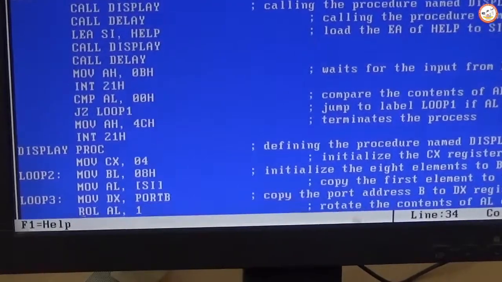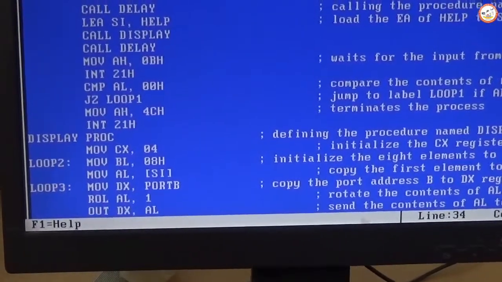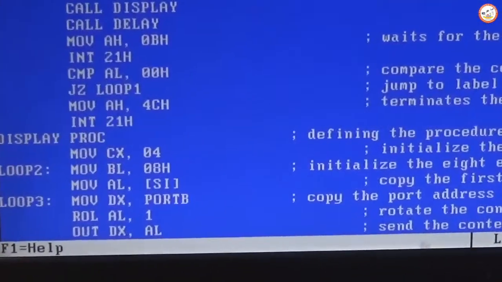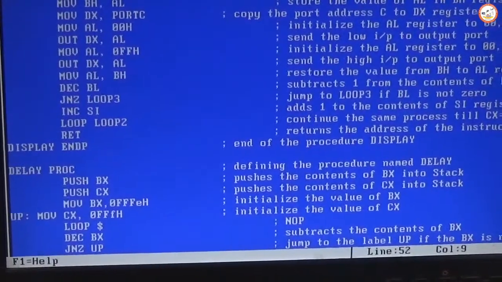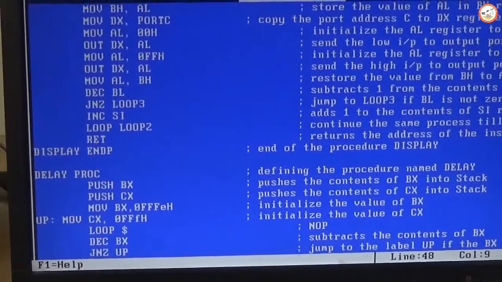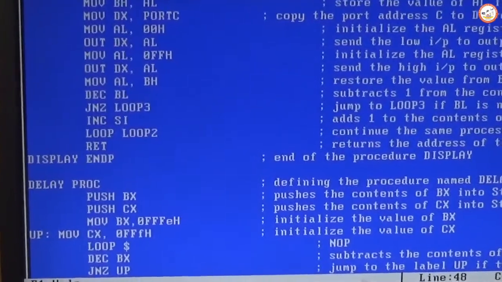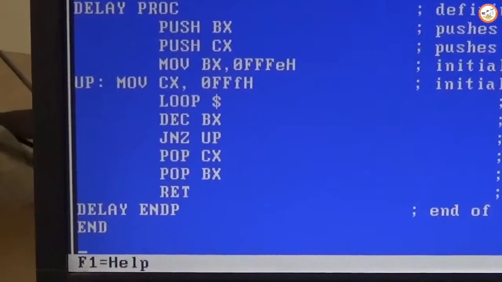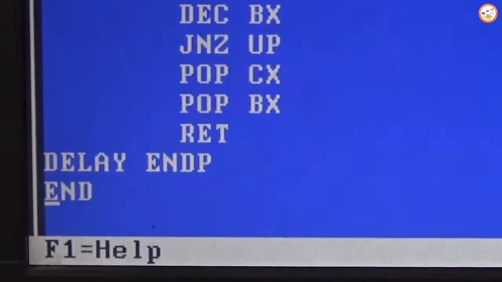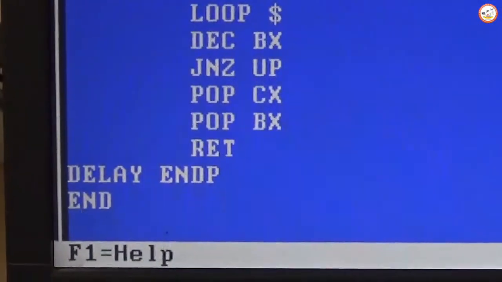In loop 2, we want to display totally 8 elements, help plus fire, and display, and this is the instruction which needs to be called for completion of this display. And always, every program in this microprocessor has to end with one common instruction, which is called end.